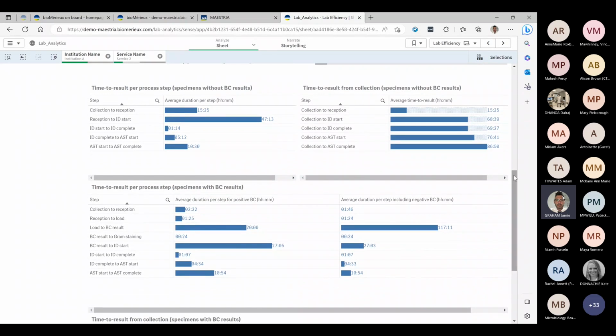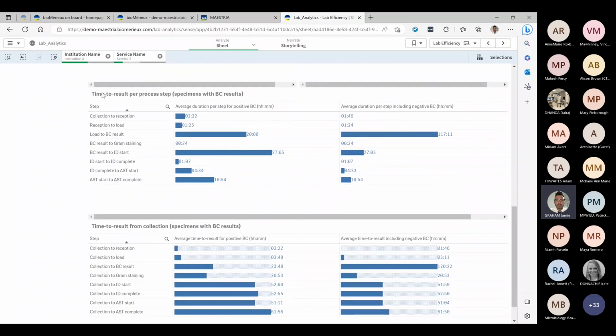This is without blood culture results, but I think it gets more interesting here when we go down into the time per process with blood culture results. So we've got not just the time to load, but we've got the collection time to reception and then the reception to load. So we've got a breakdown of the time to load in terms of how long it's getting to reception and then onto the instrument from there. Then we've got breakdown into the load to result, the gram staining from positive blood culture. We've got the ID section in there so that we have all of the individual steps broken down.